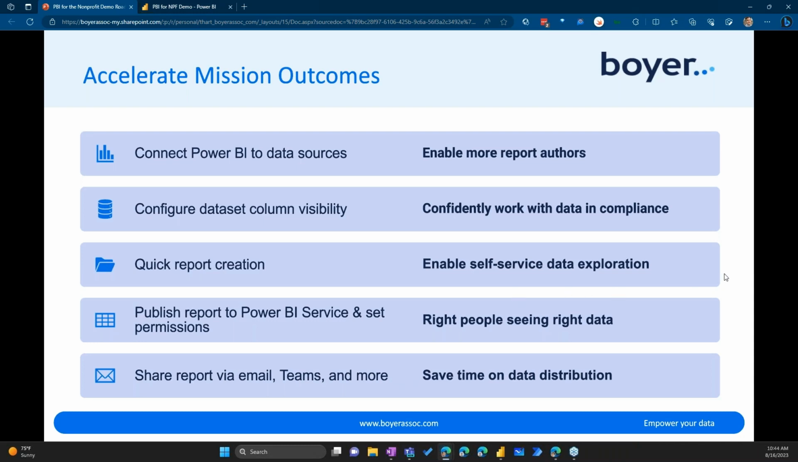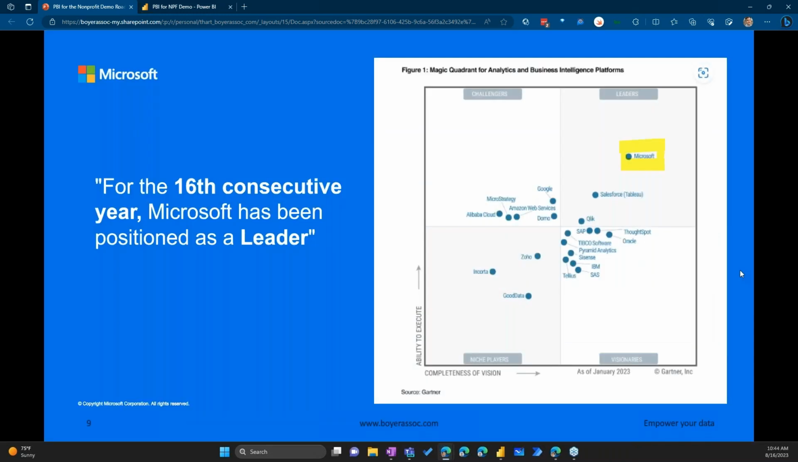So bringing this all together, keeping the focus on accelerating mission outcomes for your organization, and like I mentioned at the beginning, Microsoft continues to be a leader in this space. So for the 16th consecutive year, Gartner recognized Microsoft as a leader in the analytics and business intelligence platforms category. And this definitely continues to be a strong part of the Microsoft ecosystem and the interoperability of these different applications.